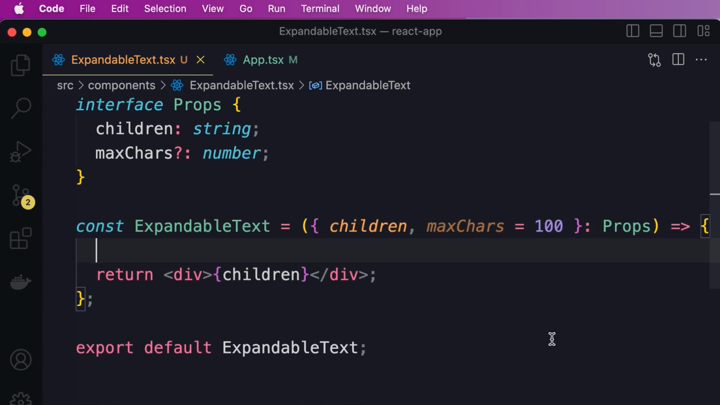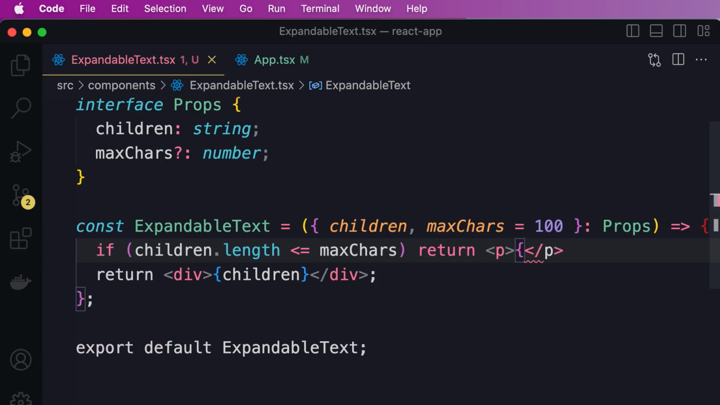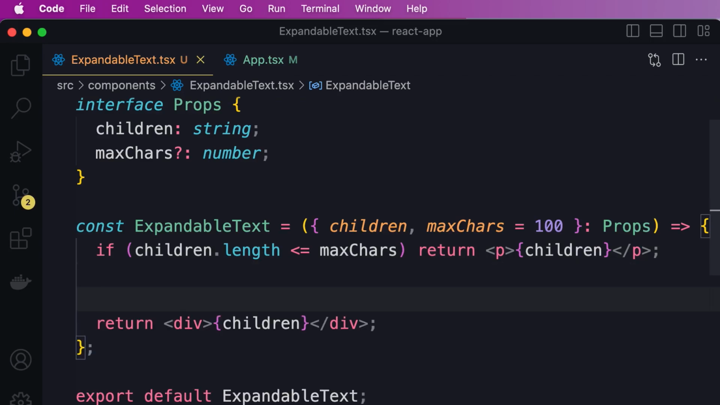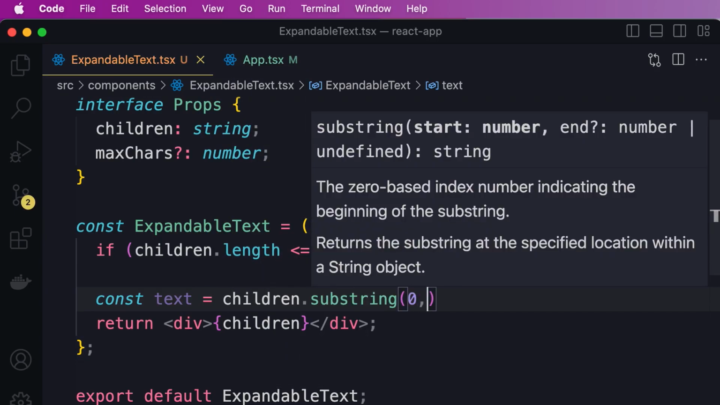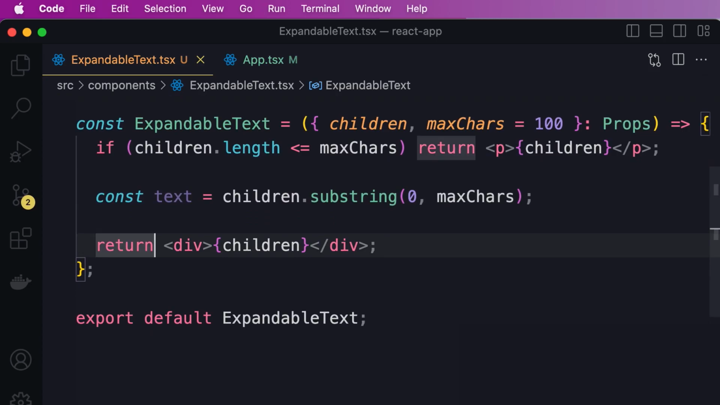So here we can say, if children.length is less than or equal to max chars, we're going to return the text. Let's put it inside a paragraph element. So children. Otherwise, we're going to summarize the text. So here we can declare a local constant called text, and we set it to children.substring. We start from the index of 0 and go all the way to max chars. So here's the text. Now, just like before, we're going to wrap this text inside a paragraph element. And right after, I want to add ... to show that this text is summarized.